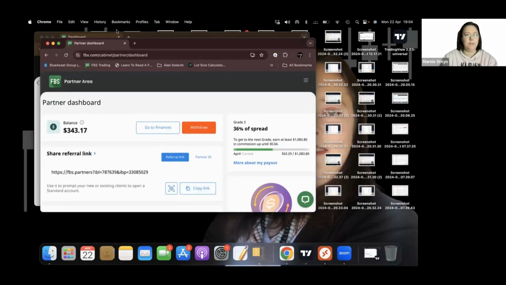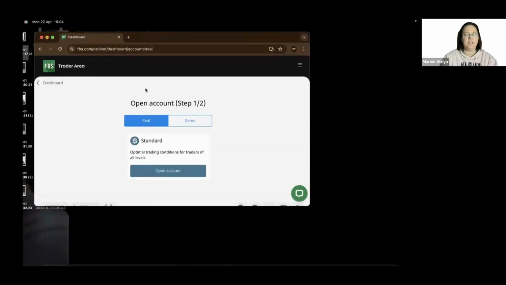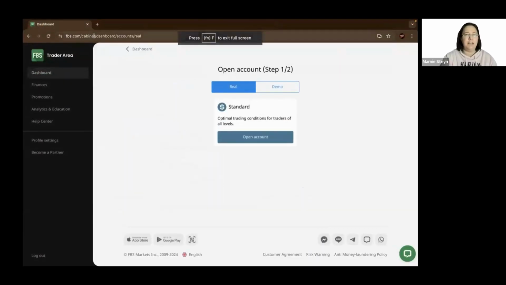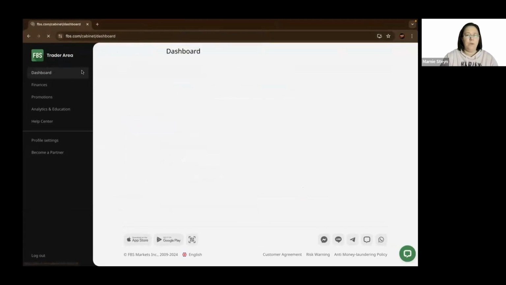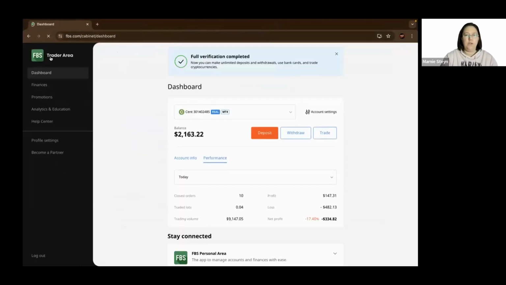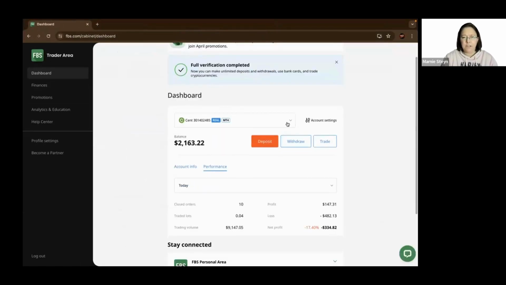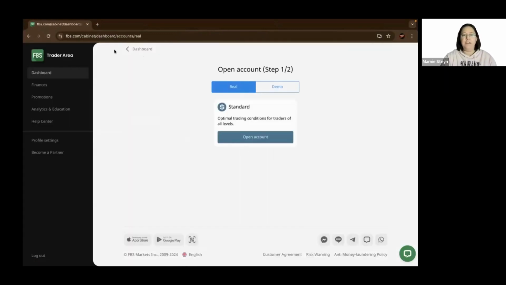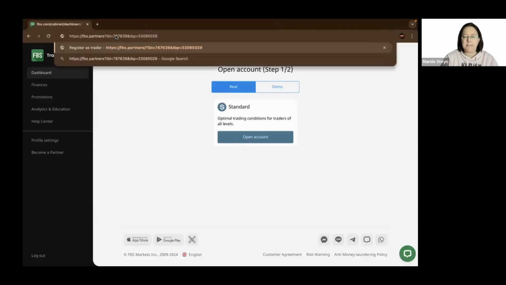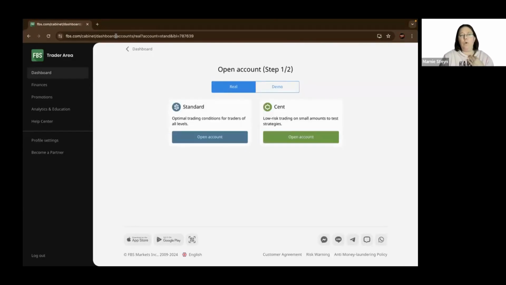There we go. All right, so let's go through it again. When you get to your dashboard here, your traders area, you're going to click on the drop down, go to add a new account, and then go up on the URL and paste the link. Once you paste the link there, it will automatically open up and give you the option to open up a cent account. Okay, did you guys get that?